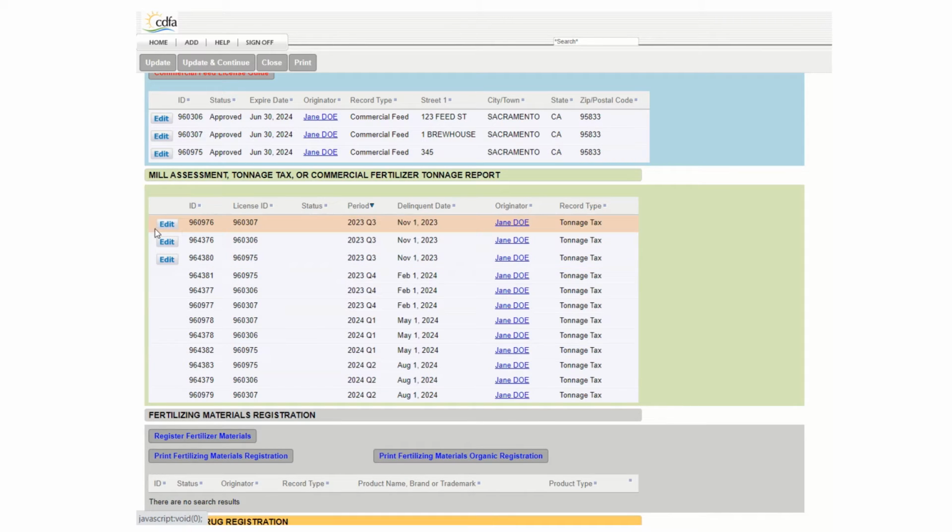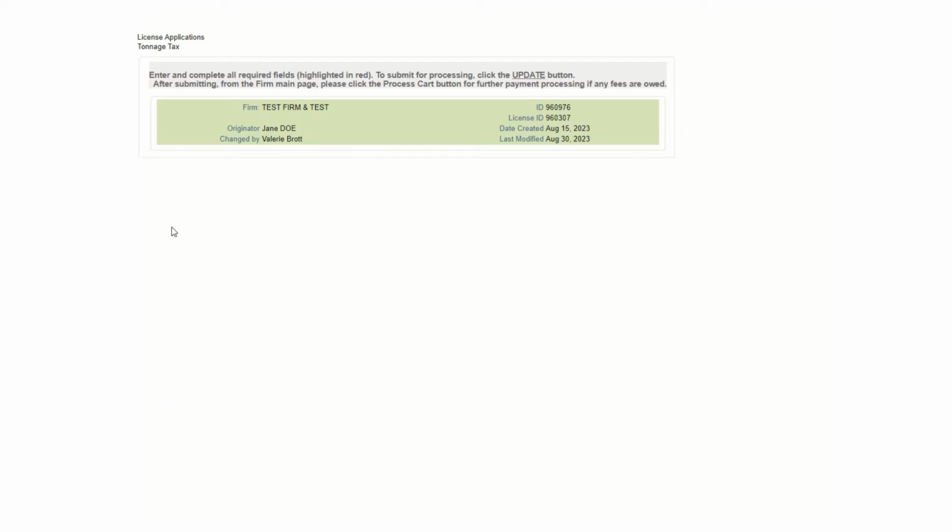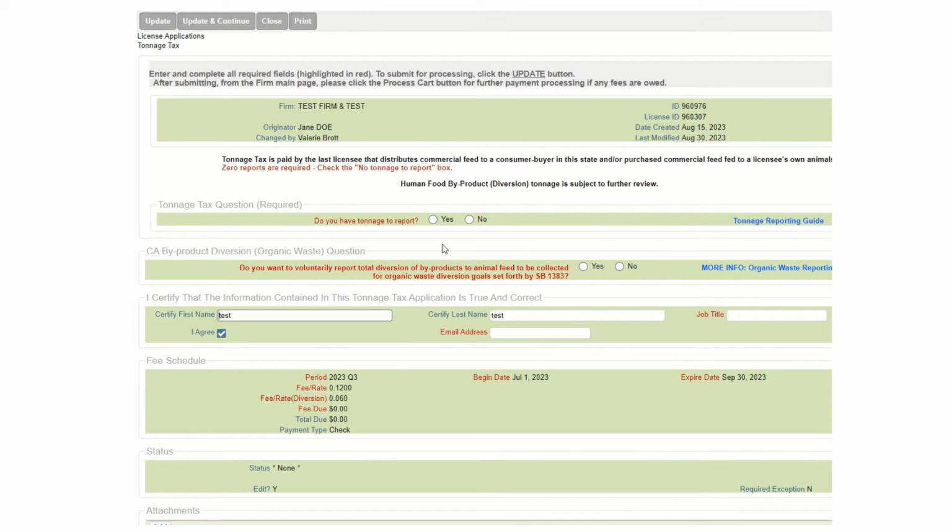Click the Edit button on the left. This button will appear 1 month prior to the end of the quarter. This opens a page where you will enter your tonnage information. Before you begin, we recommend viewing the Commercial Feed Tonnage Tax Reporting Guide, which provides more detailed explanations. The guide is available on our website or by simply clicking the blue link here.